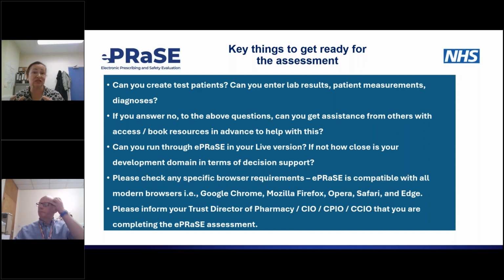So part of the setup is just to think about what access you have got. Would you normally put your patients into your PAS system or your EPR system, pull them through? How would you work? And just think about how you will mimic that when you're doing the tests. So we ask you to think about that.